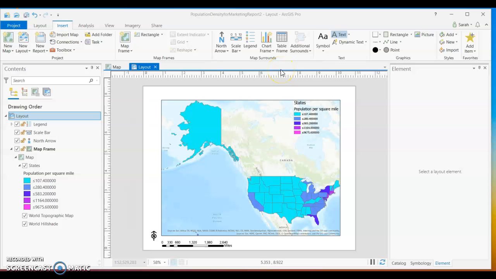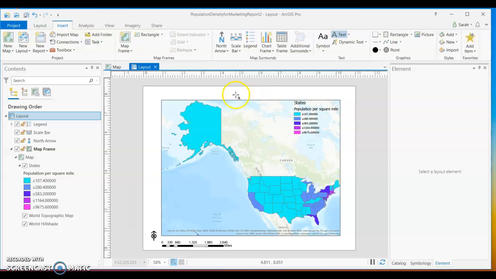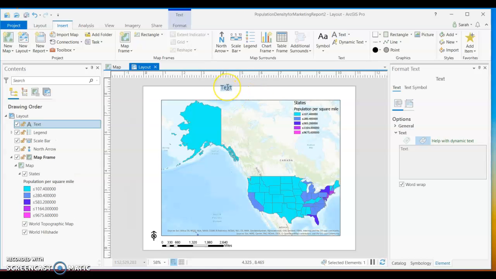All right, let's try this one more time. I don't know why I'm having issues with this working properly. Symbol, layout, title sans serif, go to our map, and we see we have the crosshairs, the little A. That means our text box is active. So we just click on the map and the text box opens up. And on the right-hand side, where we have the catalog and symbology and element, the text field opens up. So we can type it into that white box, or you can just do it directly on the map.